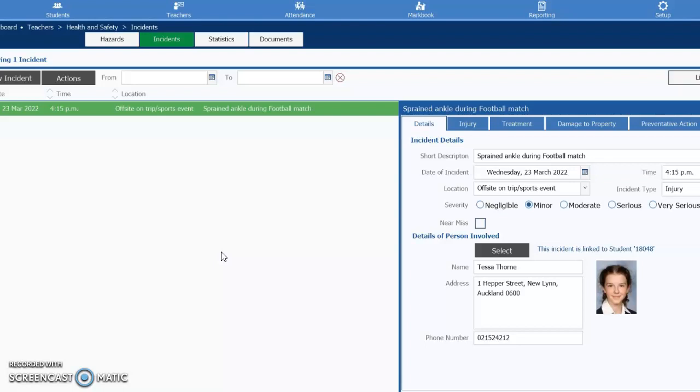So for example, the main office staff should be able to have access to see these in case a parent calls and requests information about an injury their daughter has received at school. The nurse should be able to see the incidents, and the Health and Safety Committee should be able to see the incidents. So these are the main people who will be able to see the incidents. You should only be able to see your own.